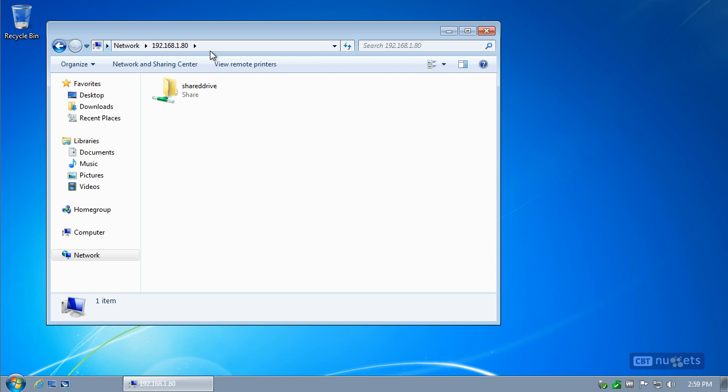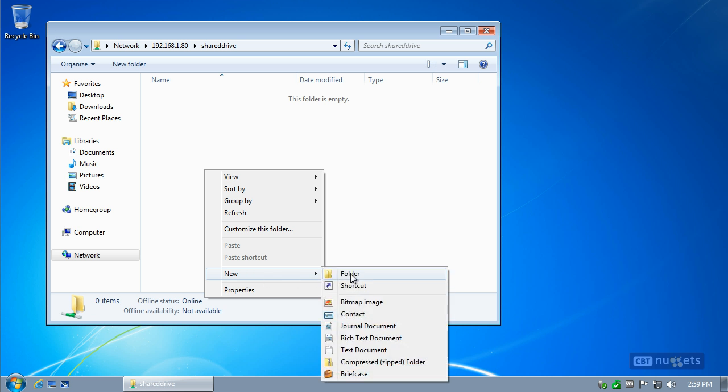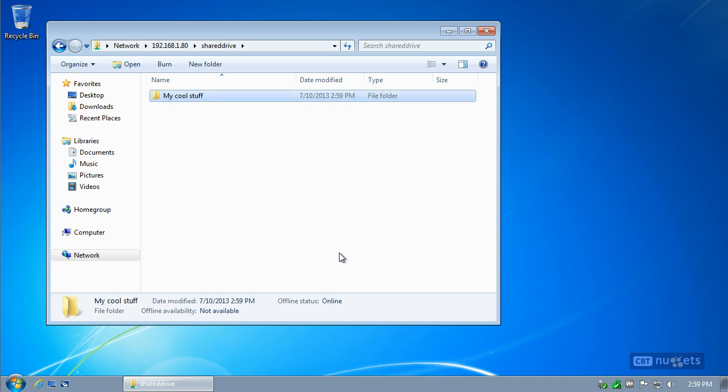168.1.80. So if we do that, now it's browsable, so we're going to see all of the shares available on our server. And there's shared drive, just like we did it. Double click, we're in here. Now let's see if we have permissions to create a folder. My cool stuff. I've created a folder on this Samba share.